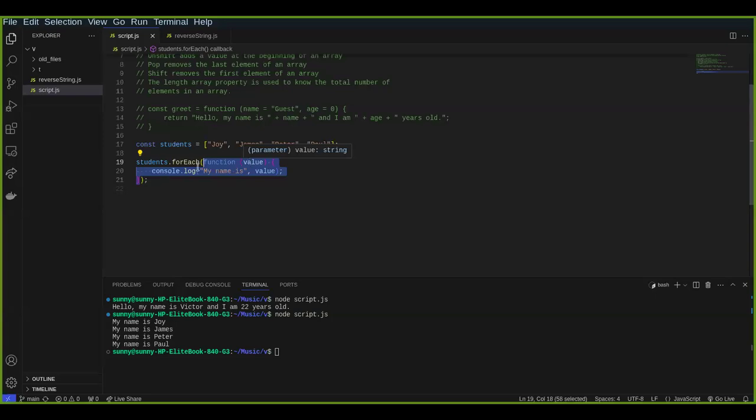Okay, so look at this. forEach is a function, right? forEach is a function. In fact, let me remove the callback function in there. Sorry.